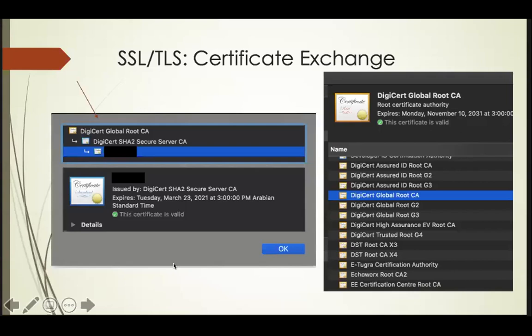On the right side, you can see that my browsers trust the CA until November 10th, 2031, as you can see at the top. Now, as I said earlier, if the CA got compromised, I will still trust all the certificates until 2031. So as you can imagine, this is actually a very risky thing to happen, okay? Okay, so moving on.